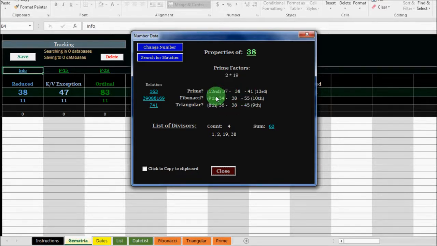Exact matches will turn green. To the left of these, the relative number of each list is shown. So for example, on this menu, we see that the 38th prime number is 163, the 38th triangular is 741, and the 38th Fibonacci number is, it's really big. Underneath that is a full list of divisors along with the count and sum.